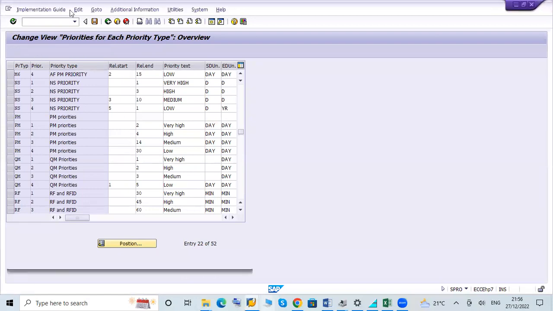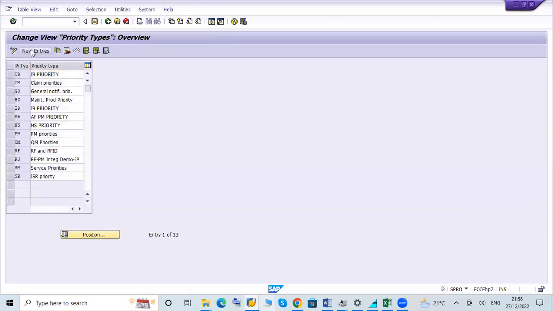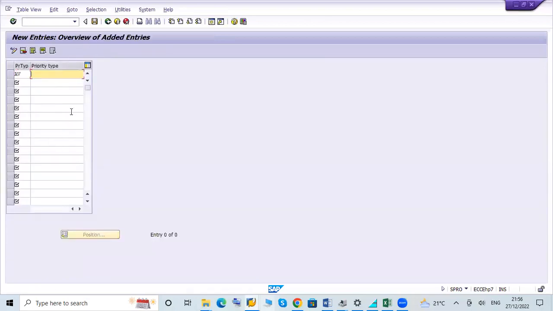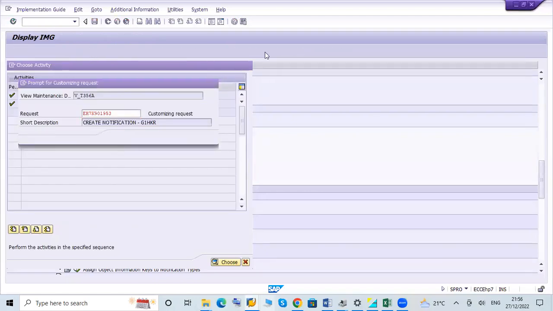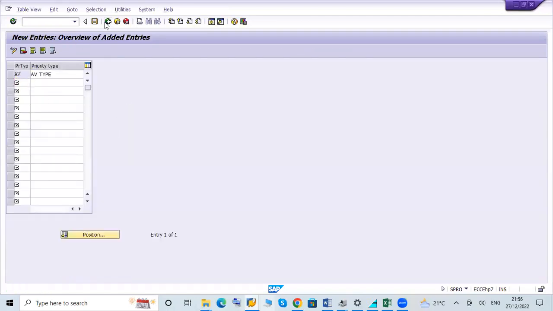Understood? Yes. Come back, go and create a new entry for the AV type. I'll put AV type, yes, save it, save this, and come back.